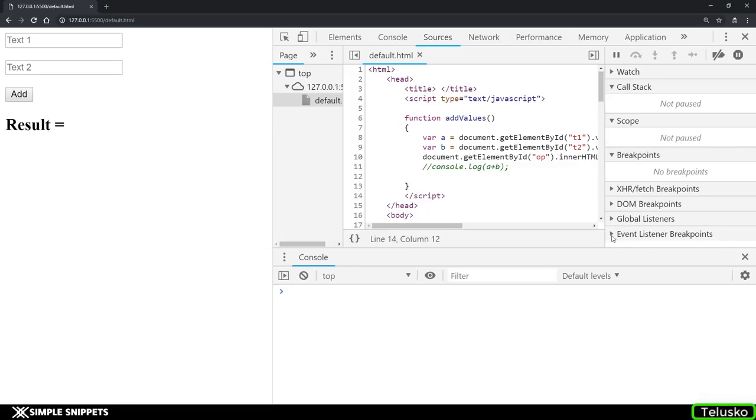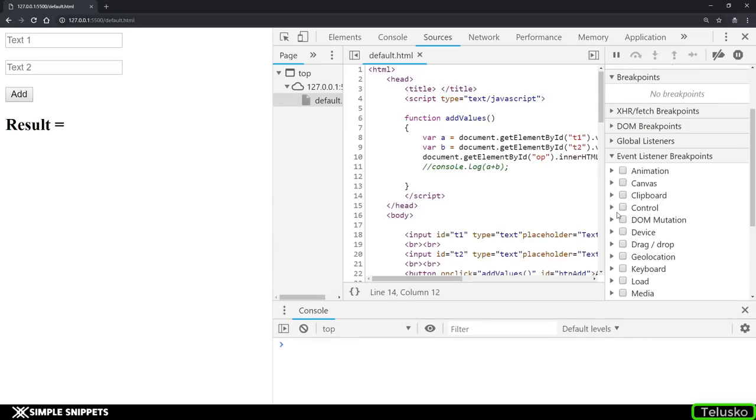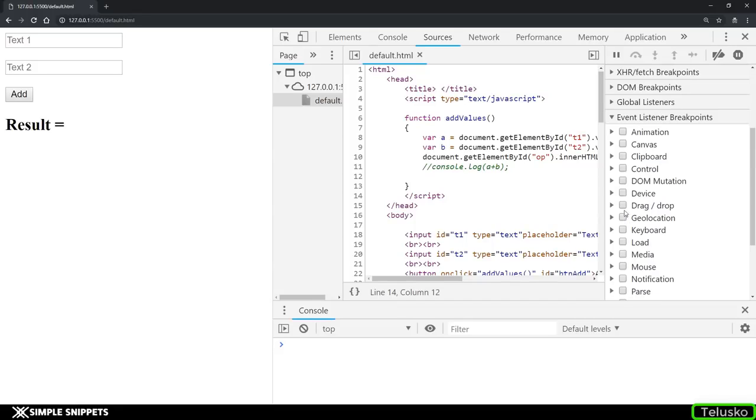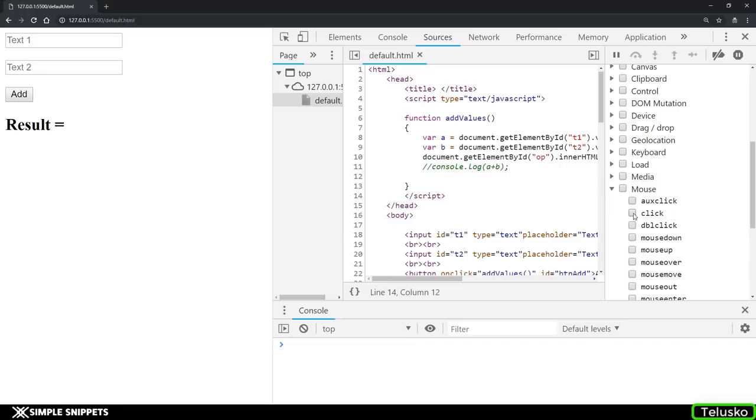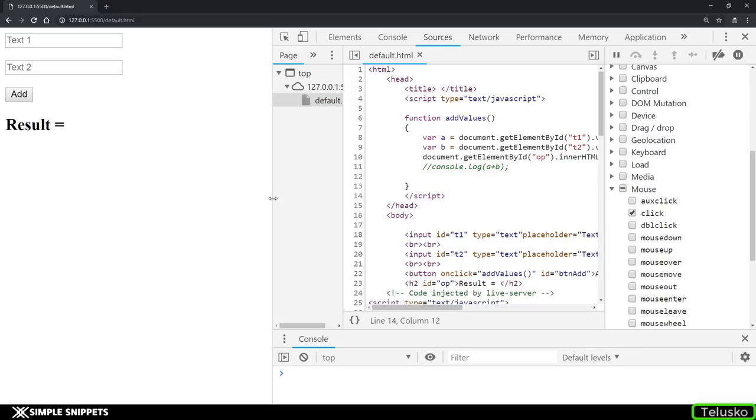Let's go to the event listeners. If you scroll down, you can see that we have different events happening on the screen. We've talked about events, right? We have click events, scroll events, some manipulation events, and there are n number of events. As you can see, we have different types over here. Right now we are interested in the mouse event, and especially the click event, because when we click on the button, what we are calling is an on-click event, right? So just select this, and what this does is perform live debugging.